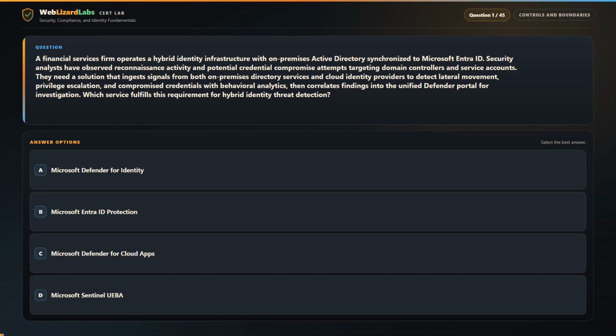Question 1. A financial services firm operates a hybrid identity infrastructure with on-premises Active Directory synchronized to Microsoft Entra ID. Security analysts have observed reconnaissance activity and potential credential compromise attempts targeting domain controllers and service accounts. They need a solution that ingests signals from both on-premises directory services and cloud identity providers to detect lateral movement, privilege escalation, and compromised credentials with behavioral analytics, then correlates findings into the Unified Defender portal for investigation. Which service fulfills this requirement for hybrid identity threat detection?